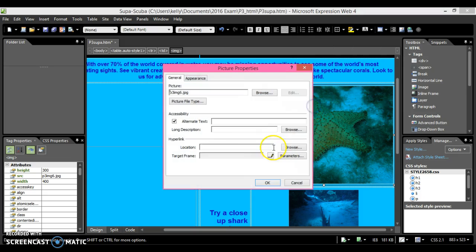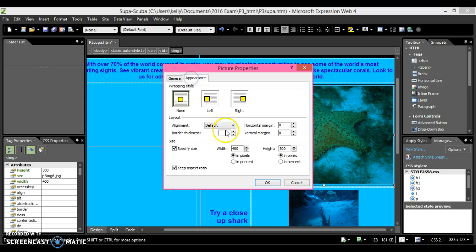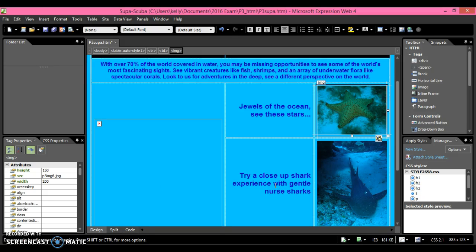Picture properties, appearance, 200. Press OK. Obviously, it's very important in the exam, if you spot a mistake, you don't get upset about it. You don't panic about it. You just fix it. Okay. And I think that's what some of you actually do need to do. You do need to actually fix your errors.